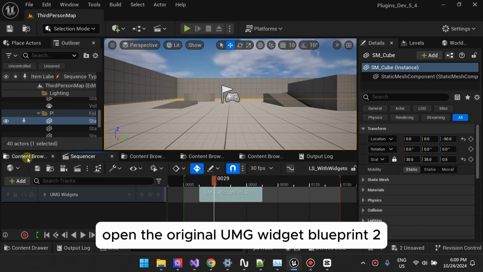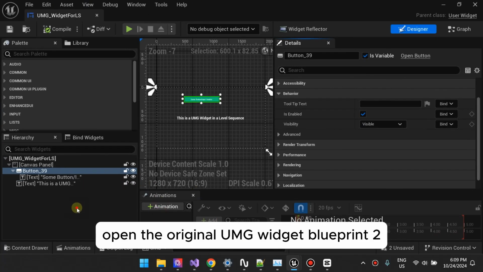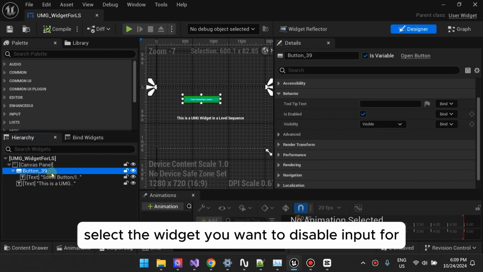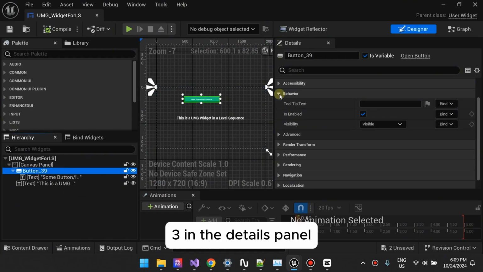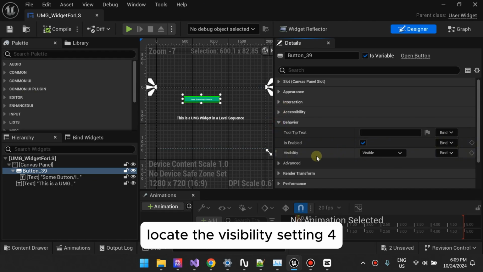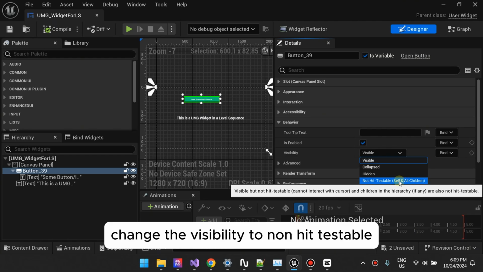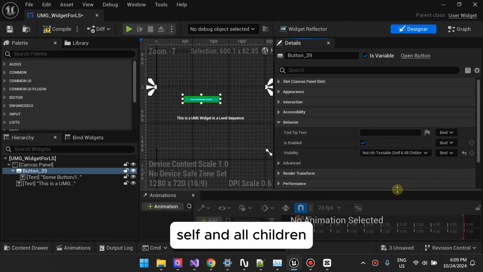1. Open the original UMG widget blueprint. 2. Select the widget you want to disable input for. 3. In the Details panel, locate the visibility setting. 4. Change the visibility to non-hit testable, self and all children.